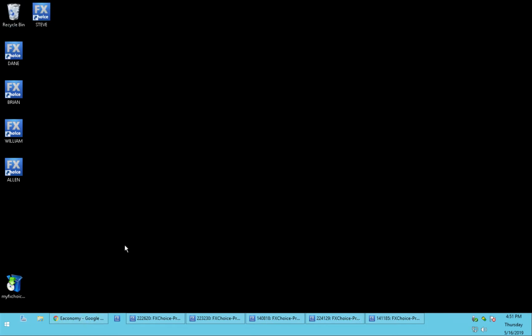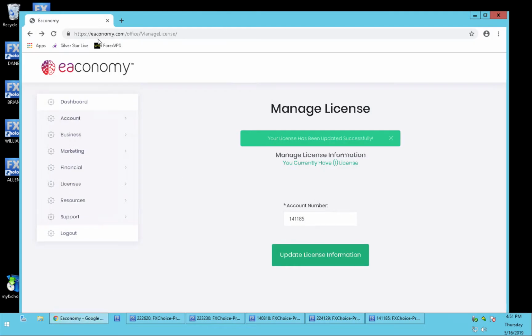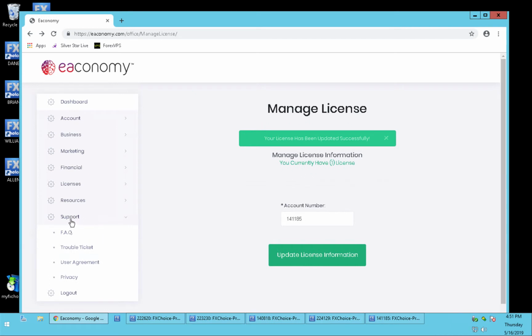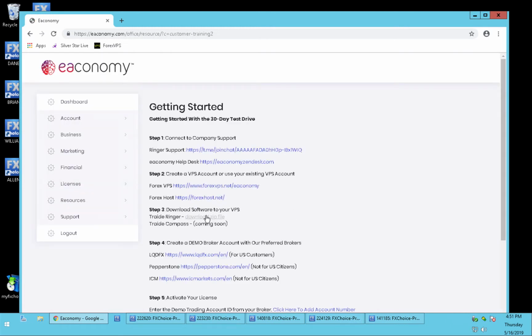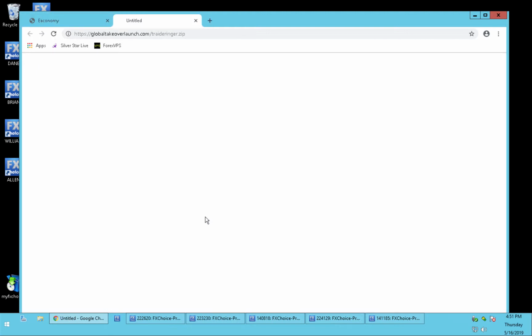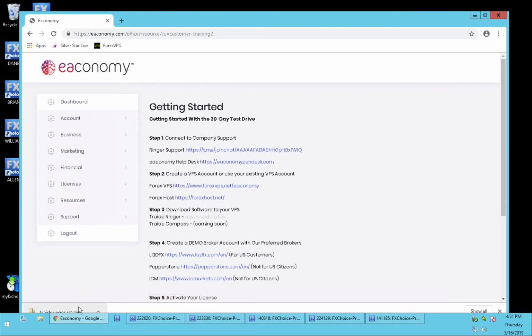Then through your VPS, while you're on your VPS, you're going to log into economy.com, EACONOMY.com. Once you log in, you're going to go to support. Under support, actually it's resources. You go to TradeRinger Setup. When you click TradeRinger Setup, you are going to see the latest version of the software right here. So you're going to click download zip file, and it's going to download right here.